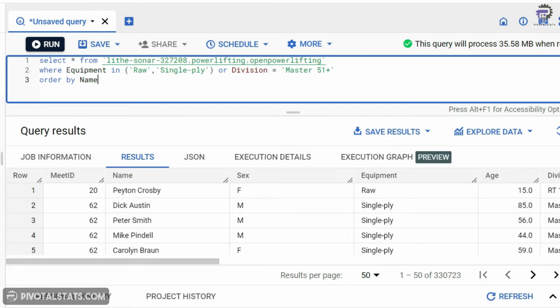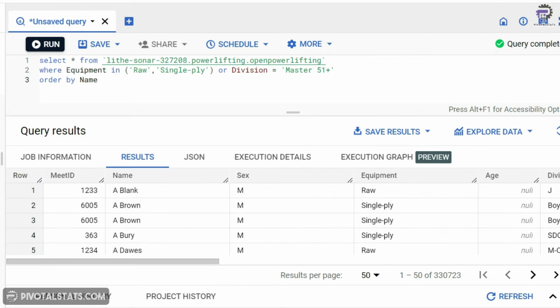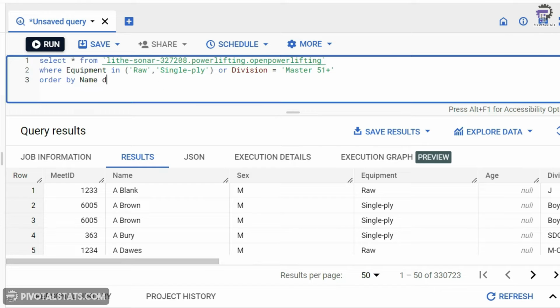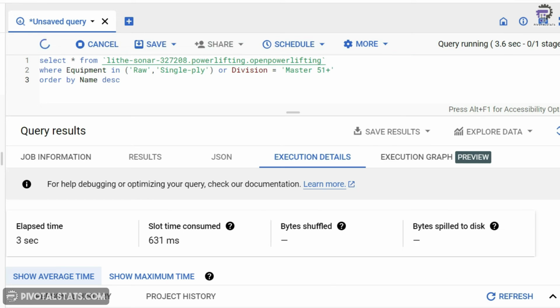I want to say order by name, but by default, it will sort everything in an ascending order. So if I run this like this, it will sort everything in an ascending order. But in case you want something to be sorted in a descending order, you just write DESC and run it, and it will sort everything on the basis of descending order.